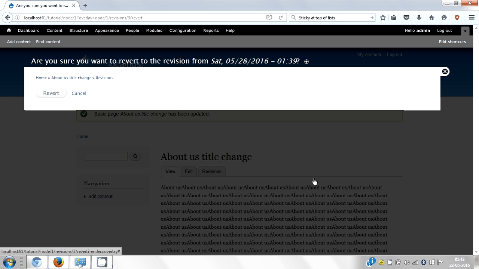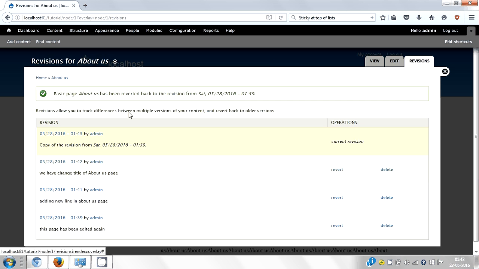Now we click revert. It will ask for confirmation whether we want to revert or not. If we don't want to revert, we can click cancel, or if we want to revert, then just revert. We have reverted that, and it will also keep track of that. Now the basic page About Us has been reverted back to the revision with Saturday's timings.